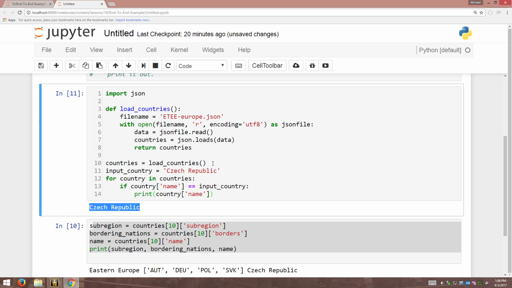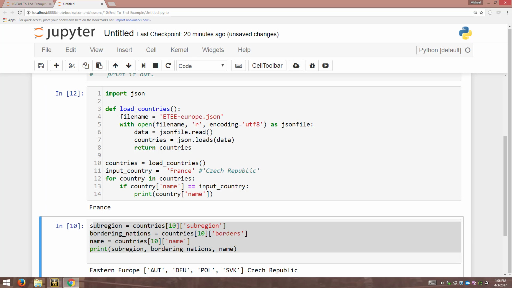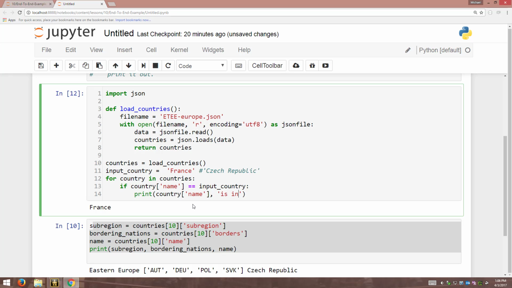Okay, so again, it went back and reloaded that file. Input was Czech Republic, countries, and again, just to show you that this works, I could change this to France at this point, and it should still work, hopefully, and it does, France. Now again, it's not just echoing what I inputted, it's actually finding it in here, and I guess I could prove that by grabbing the subregion instead. So I could say country name is in, and then country subregion.